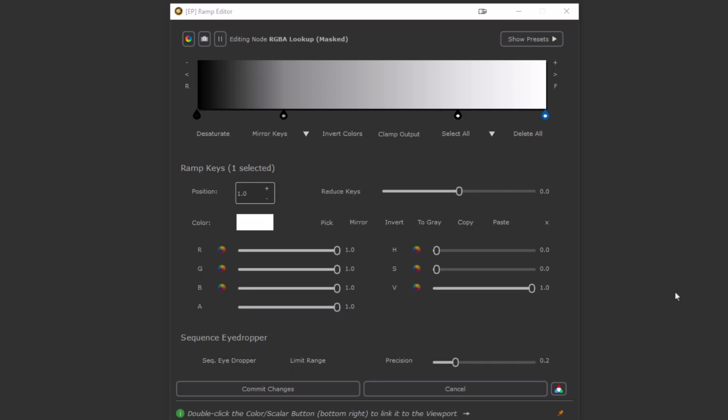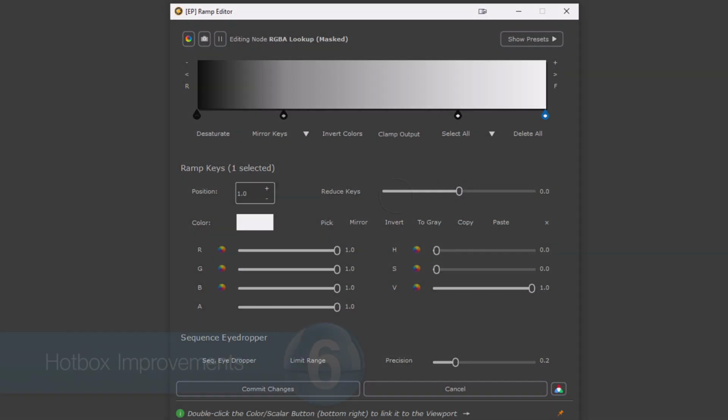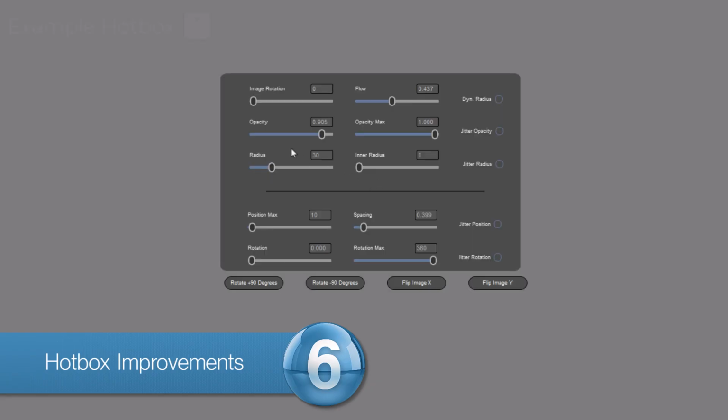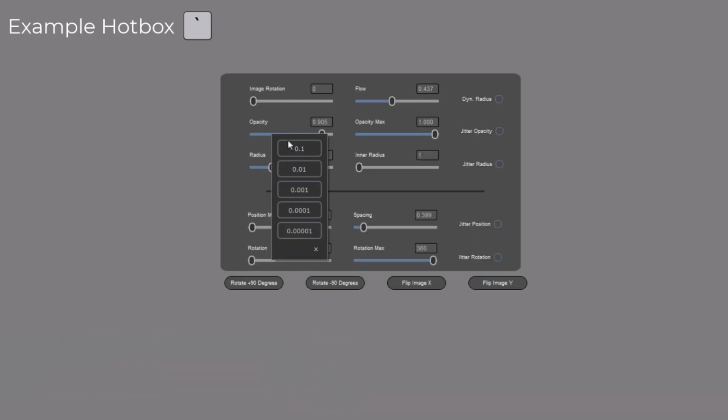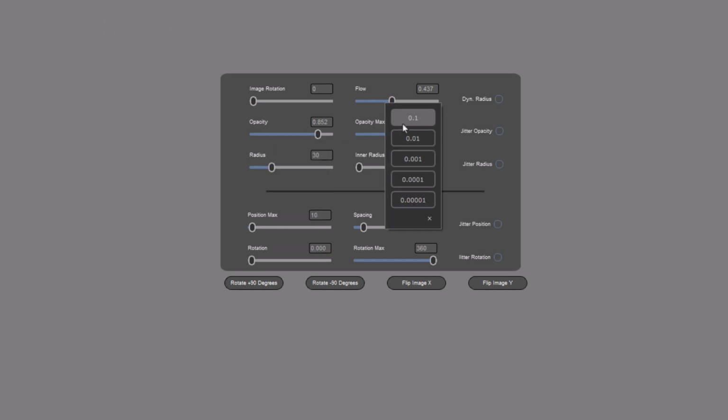In a previous extension pack version, I introduced the concept of increment ladders on sliders, for example here in the ramp editor. This has now been extended to other tools. In Hotboxes containing sliders, you can now right mouse click on the slider to open the ladder and then drag away from one of its buttons to change the slider values at different speeds.